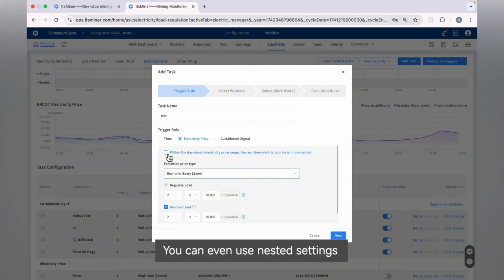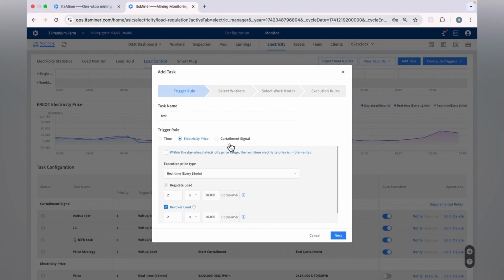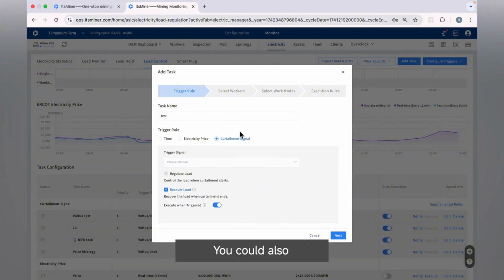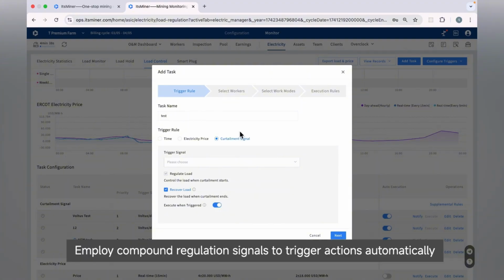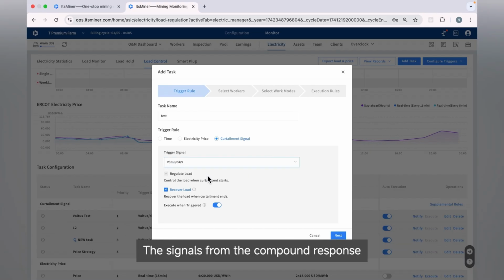You can even use nested settings. That is, pay attention to both daily pricing and real-time pricing. Such settings are also configurable. You could also employ compound regulation signals to trigger actions automatically. This refers to the compound response signals you've configured. For example, the signals from the compound response. The following steps are quite simple.